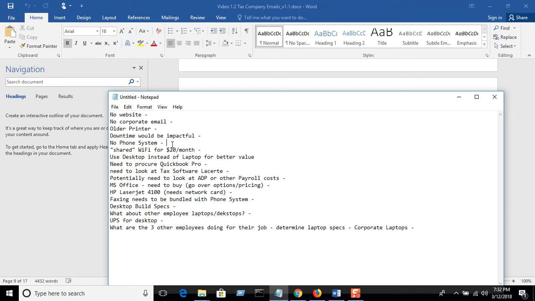We figured out the phone system. Well, we figured out that he wants a phone system, I should say, instead of just using his cell phone. We talked him out of using the shared Wi-Fi solution, which means that we need to actually procure some kind of circuit for him with some kind of Wi-Fi solution. We talked about using the desktop, which is going to run QuickBooks Pro.